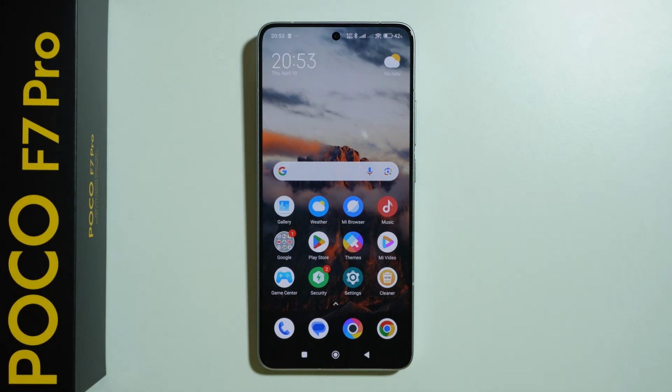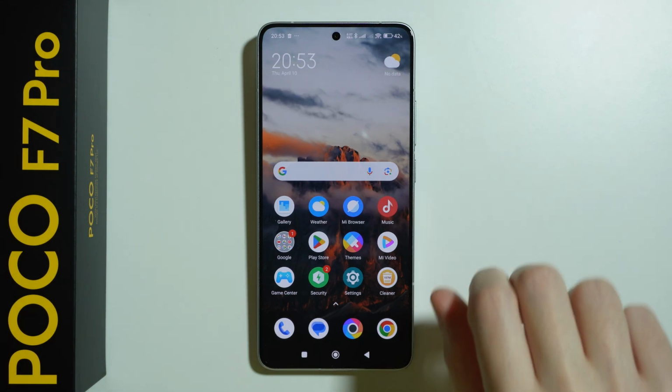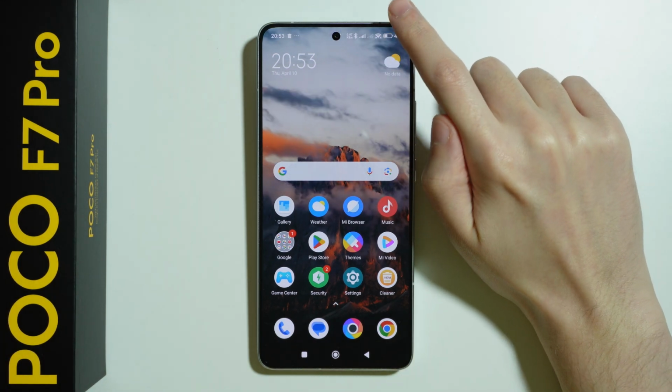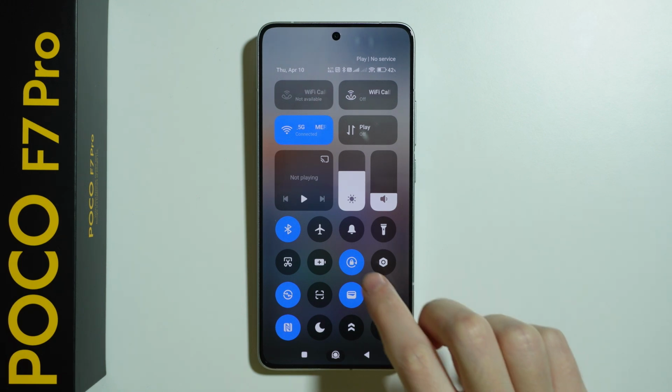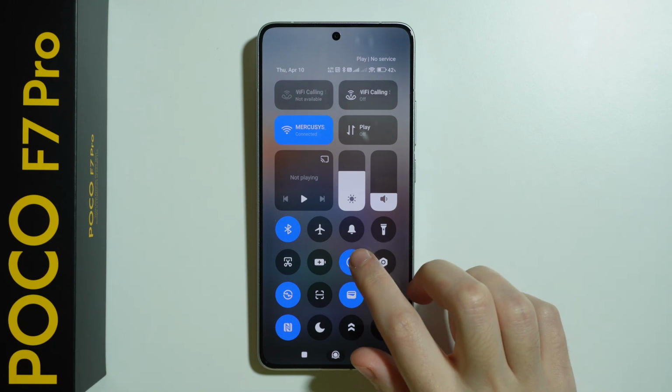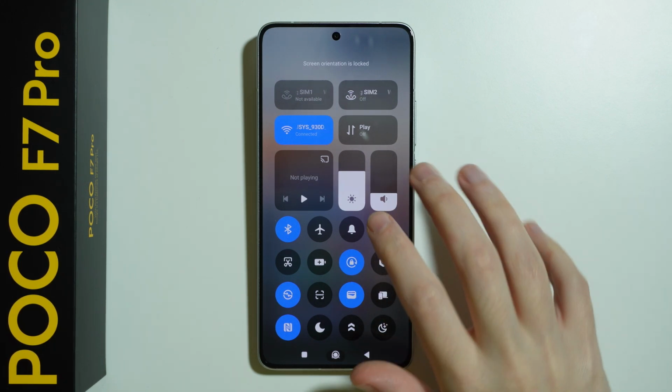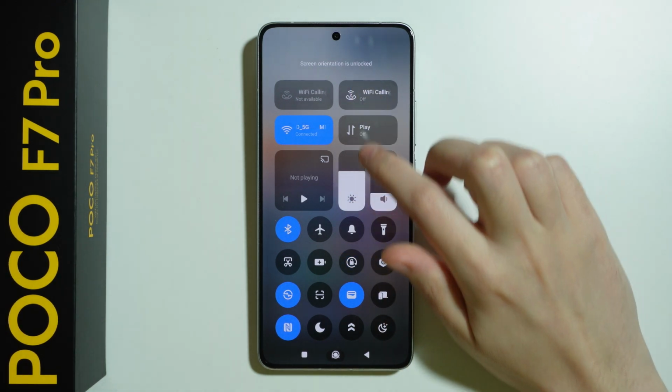If you want to enable or disable automatic screen rotation on POCO F7 Pro, you have two main ways to do so. The first method, and the quickest one, is to simply go to the control center, where you should be able to find this icon, this lock with a circle and the arrow. So over here, as you can see, we can toggle the screen orientation.